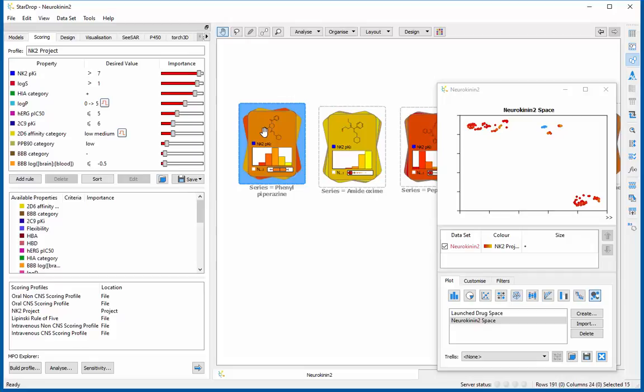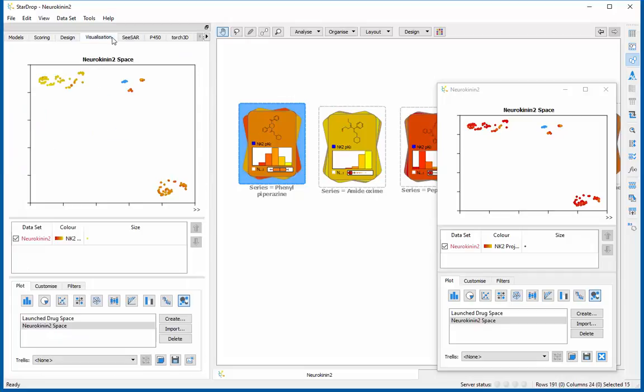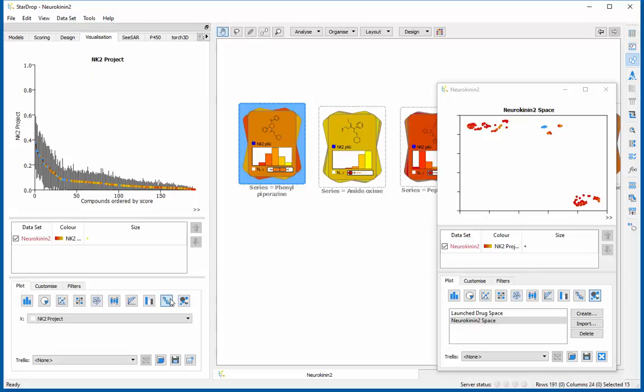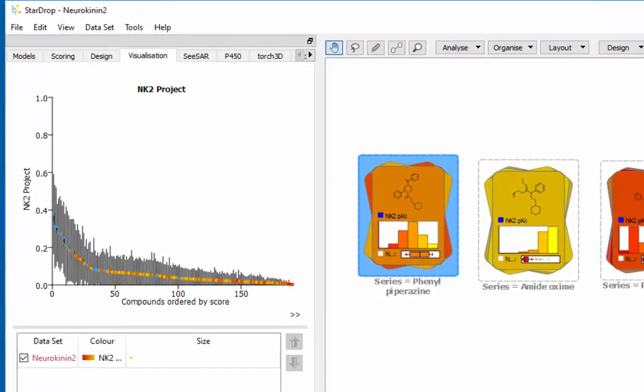Click on the Visualization tab again. Now click on the Snake Plot button on the Visualization tab to change the plot type. A snake plot shows the scores on the y-axis for all compounds in order from highest score to lowest score along the x-axis. The overall uncertainty in each score, due to the uncertainty in the underlying data, is also applied as an error bar around each point.